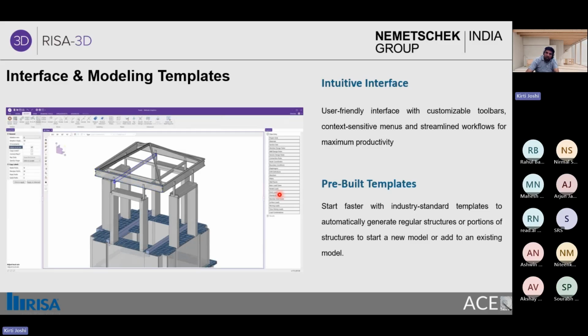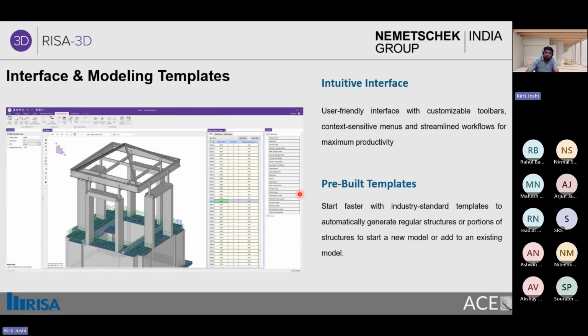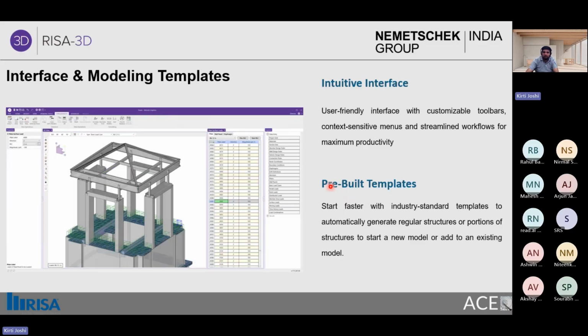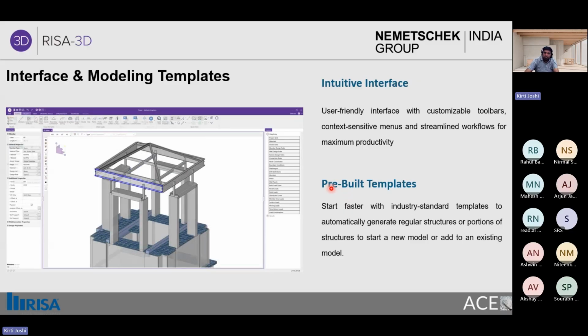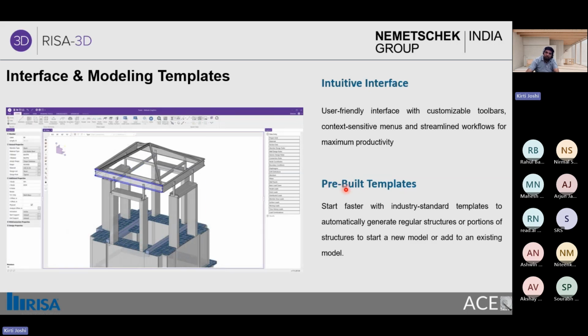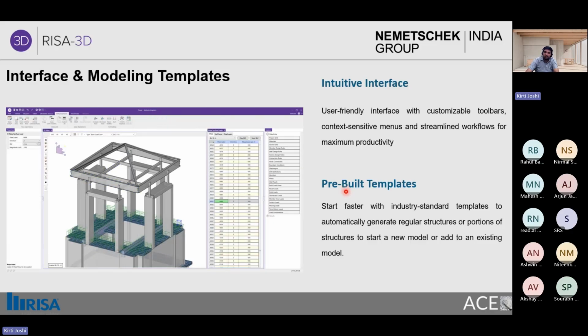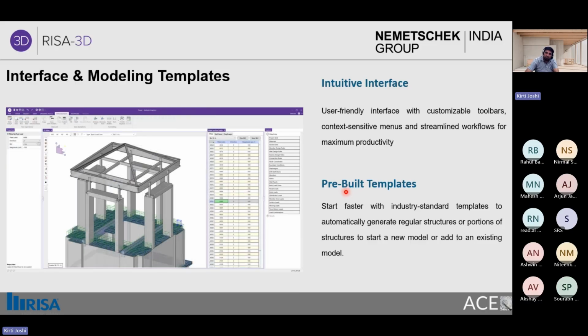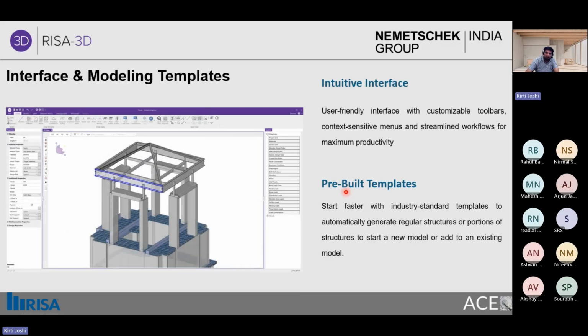So this is the interface of RISA 3D. The interface is extremely customizable. You can adjust your toolbars or menus and view different types of layouts according to your workflow. RISA also has pre-built templates, which we'll discuss today, that help you start modeling quickly. You can generate common structural systems automatically, like the frame template, the truss template, tanks, or domes. For example, the circular templates that I am going to demonstrate.